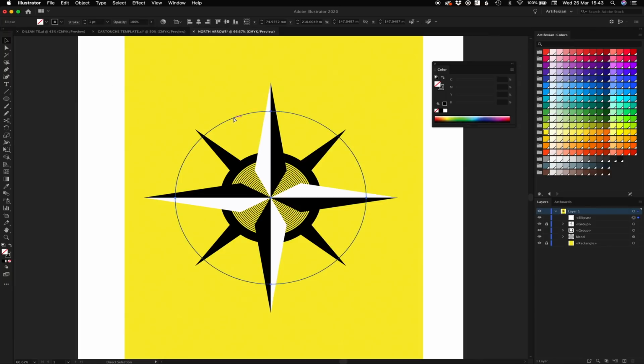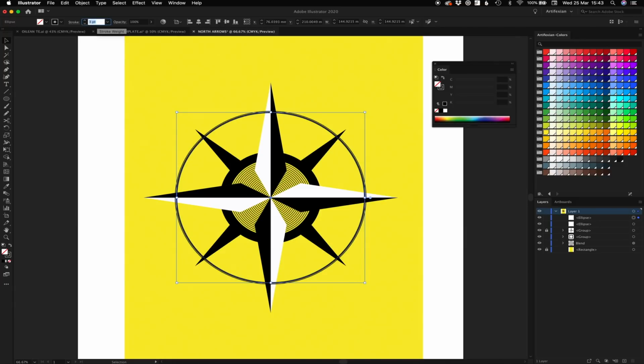And then we go Command C, Command F. Let's move this down ever so slightly, like that. And then let's give it a lot of stroke. Like, what's that? 3, 4, 5. Too much. 3. I'm going to make it an inside stroke. Cool. Then I'm going to select this guy, go Command C, Command F, drag him down.